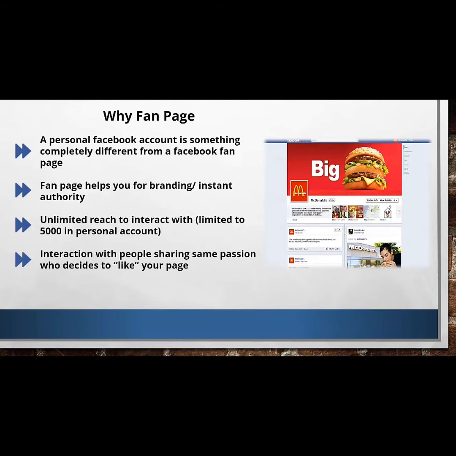Interaction with people sharing the same passion will decide to like your page. When someone likes your page, for example, I liked your page, it means that I give you the confirmation that I am officially your fan inside Facebook. It means that I want to get updates and I want to learn from you. And guess what? Once you have your fan page ready, you can provide value to them, mentor, and teach them. You can lead these targeted people because they are from that exact target niche.